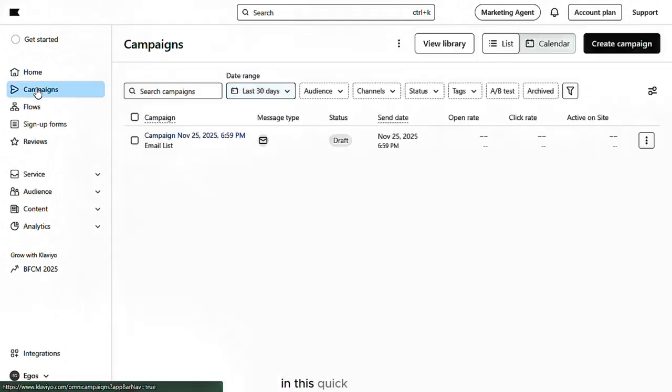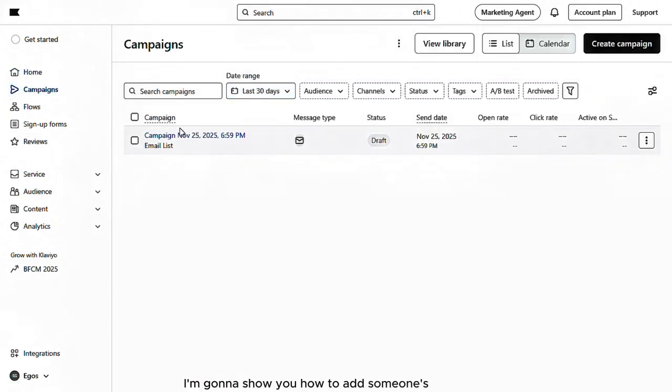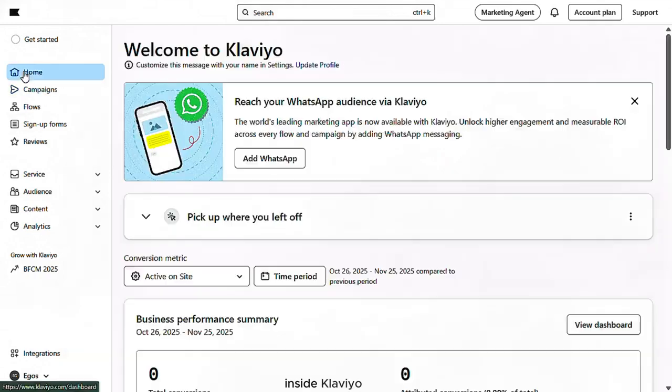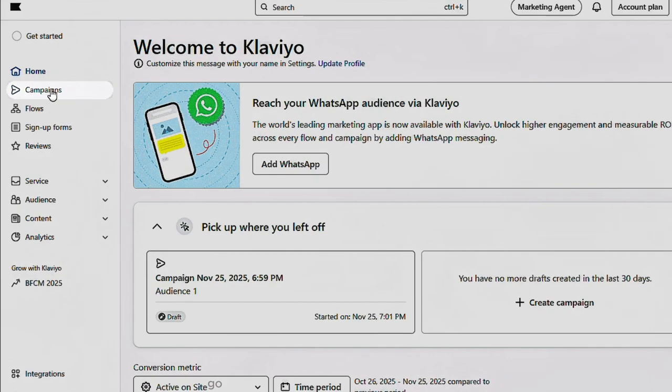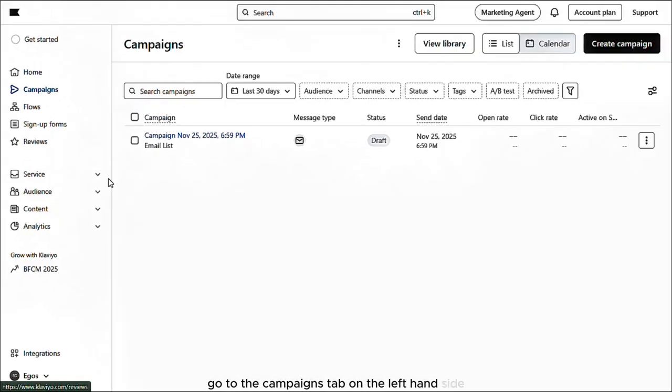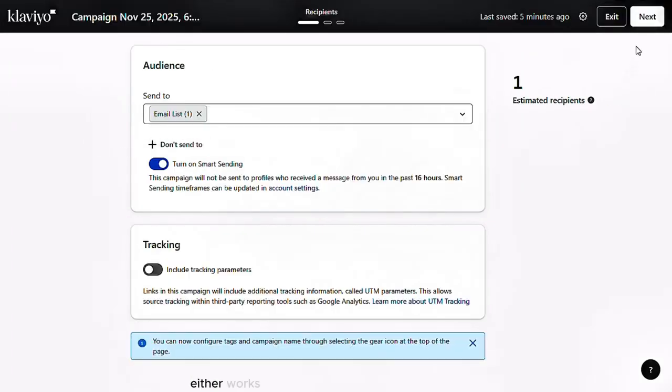All right, in this quick tutorial, I'm going to show you how to add someone's first name directly into your email subject line inside Klaviyo. First, from your Klaviyo dashboard, go to the Campaigns tab on the left-hand side. Open an existing email campaign or create a new one, either works.